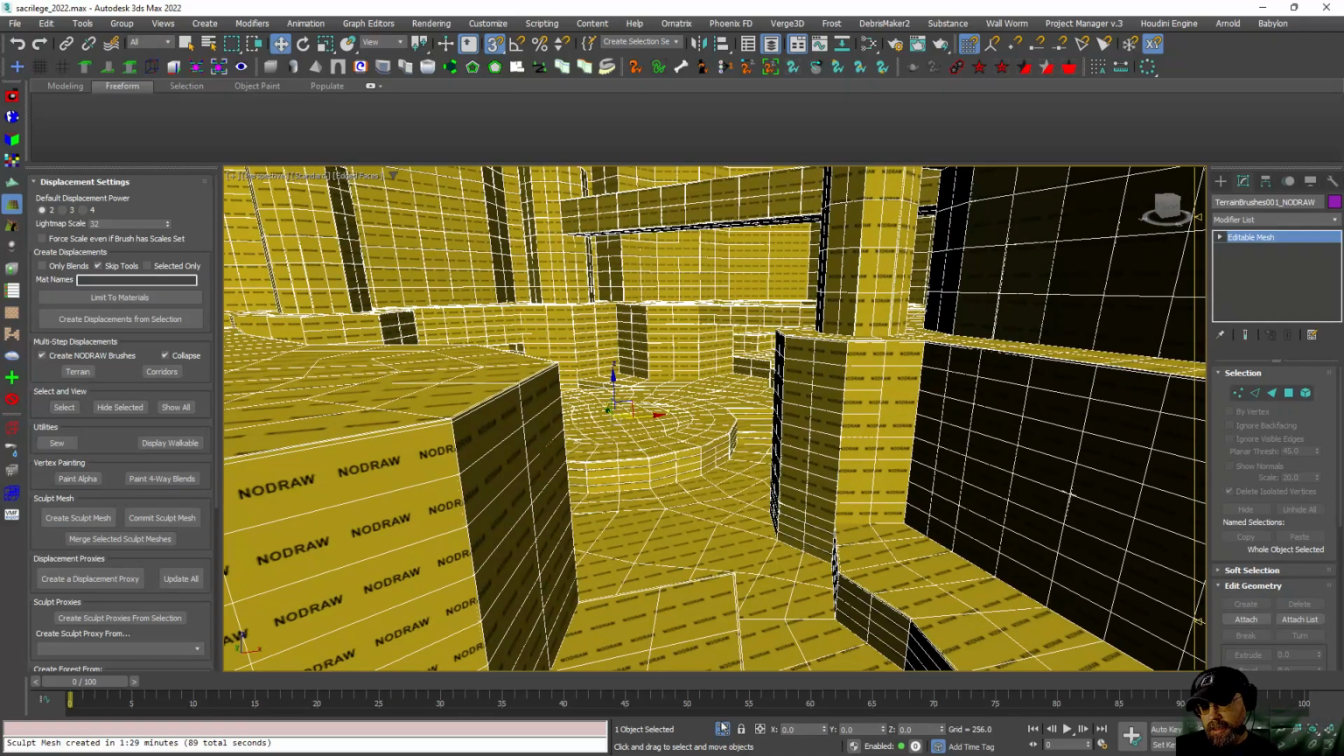Now, for this particular scene, I'm actually going to delete this mesh. This mesh is fully safe to delete. You'll notice that it's called terrain brush with the word no draw at the end. Perfectly safe to delete. In my case, it's actually not optimal for the layout, and I've already sealed the map.